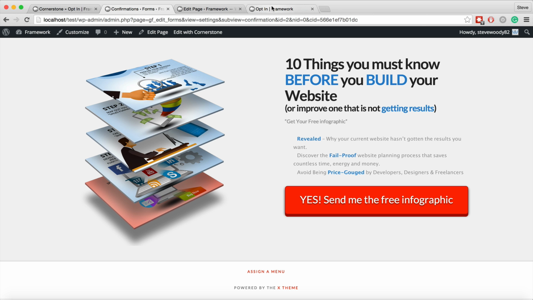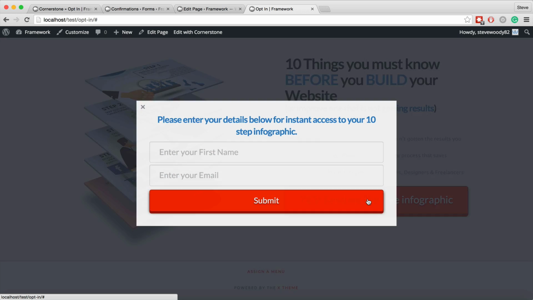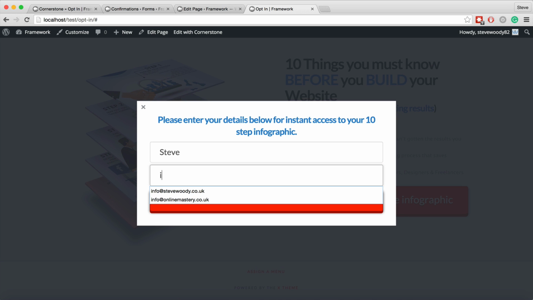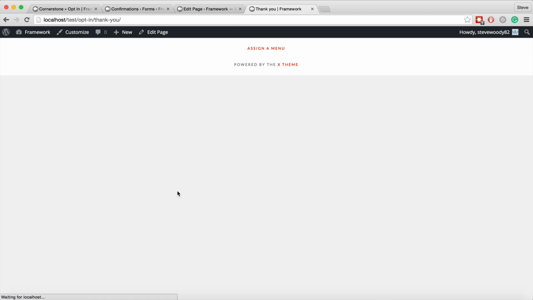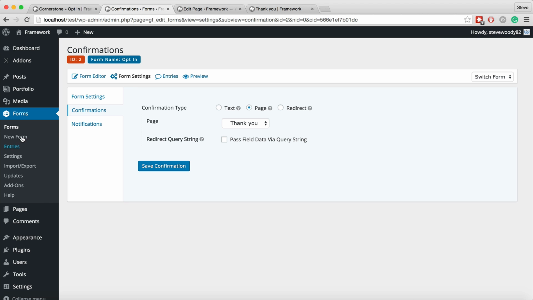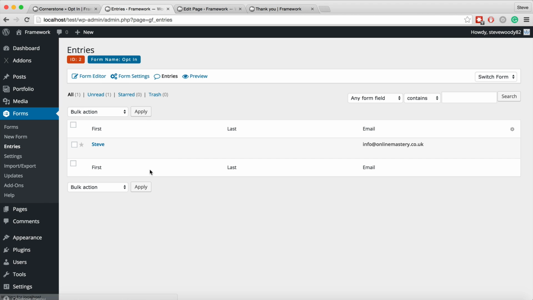Now, if we come along to the opt-in, just refresh this. Yes, send me the infographic. I'm going to type in my name, type in my email address, and click submit. And that is going to forward me to the thank you page. So if I now come back to the gravity form itself, I look at the entries. I can now see that I have one entry. So that's how you will set up your opt-in sequence.